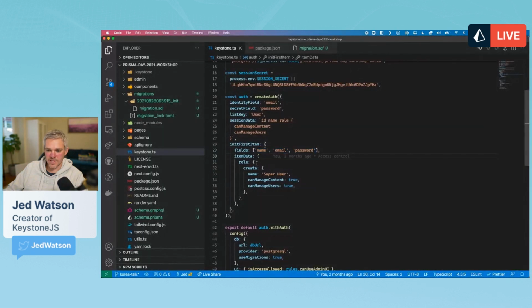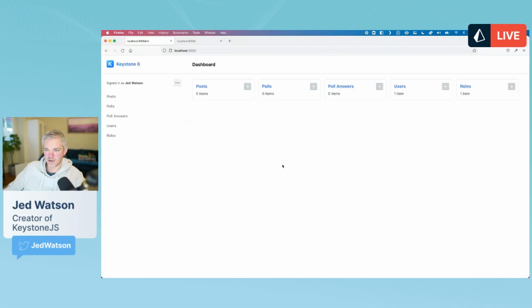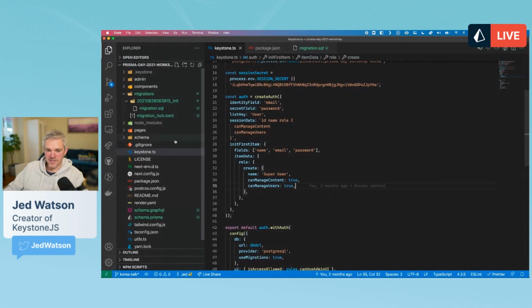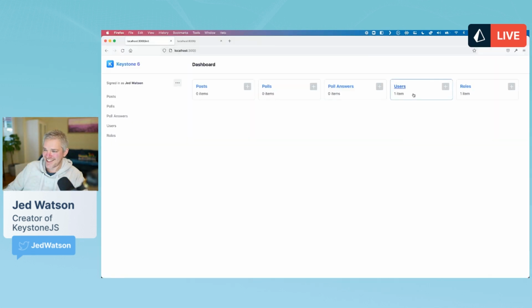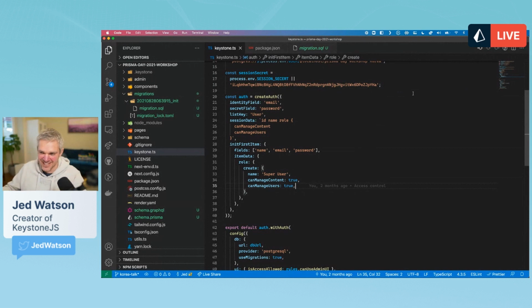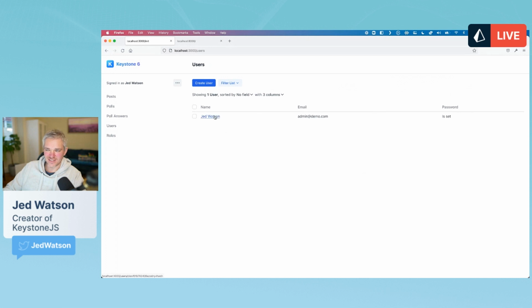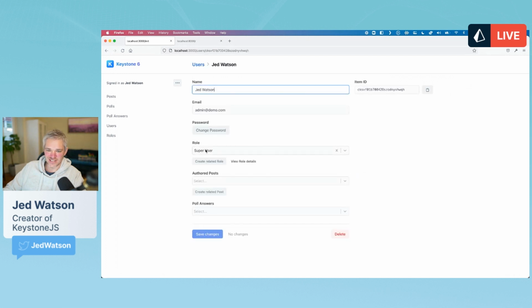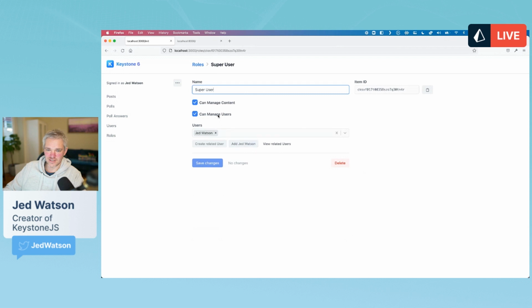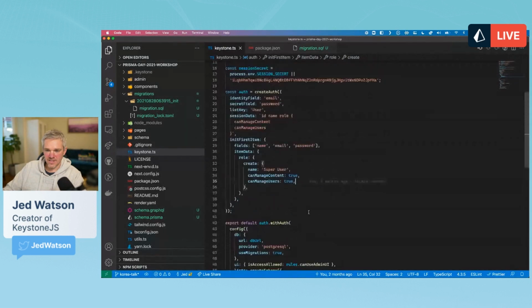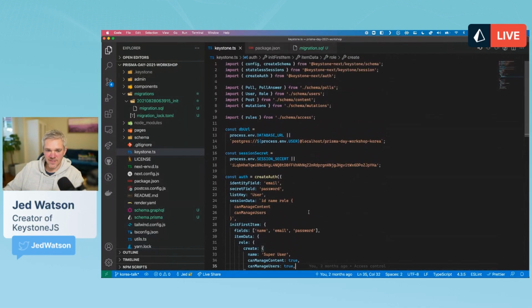Behind the scenes, it's also been set up to create a new role named super user with the permissions to manage content and manage users. And I've done that because the way that access control is set up in the schema, if I hadn't, then I would have been able to sign in, but I wouldn't have been able to see anything. So here's that first user that it created for me. And that user is linked to the super user role here, which has all of the permissions that I've defined in my system. So that's the getting started experience and how this runs.